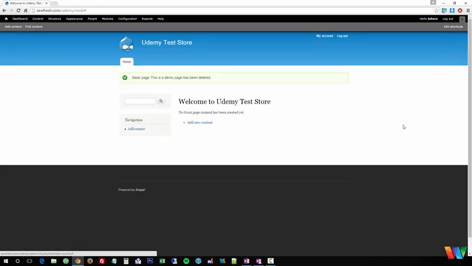Now, as you see on our front page, even though the content that we created normally showed up in the middle, you still have this section over here for a search and a section over here for adding content. These are what are called blocks. And blocks you can structure depending on your website's theme that you're using. And you can rearrange these blocks.